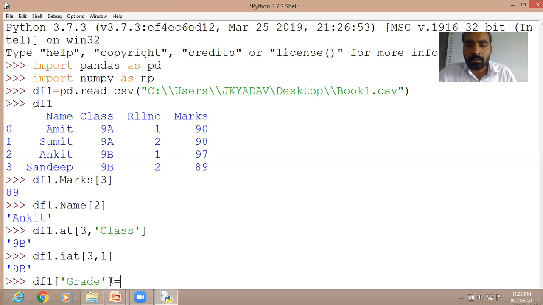If you want to provide a list, simply put a square bracket and then count how many values are required, for how many rows there are. 4 rows are there. So kindly now write the grades. Suppose for 90, above 90, we have A2, comma, 98 is there, A1, comma, 97 is there, then A1, 89 is there, then A2. Okay, close, press the enter key.